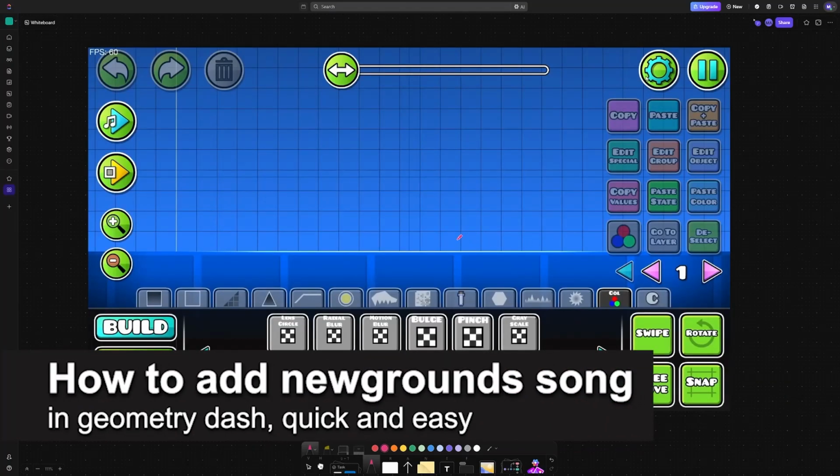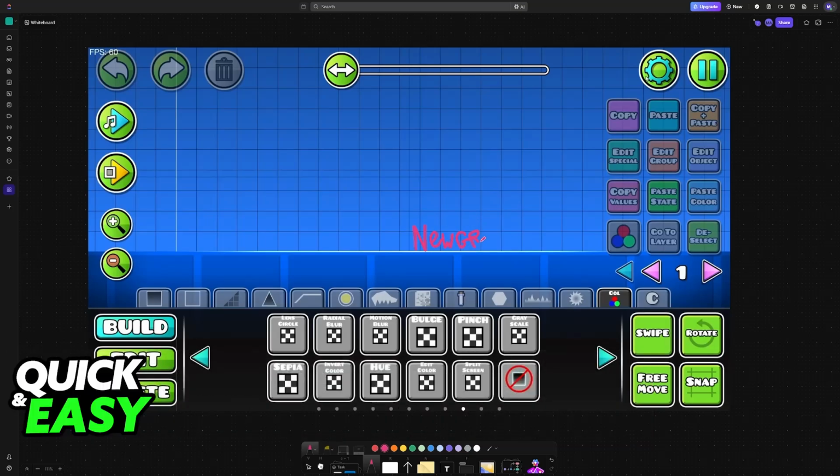In this video, I'm going to teach you how to add Newgrounds songs in Geometry Dash. It's a very easy process, so make sure to follow along. When you are making a custom stage in Geometry Dash, one of the options to add custom songs or sounds is going to be from Newgrounds.